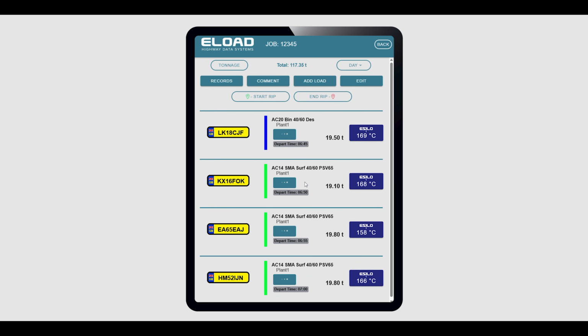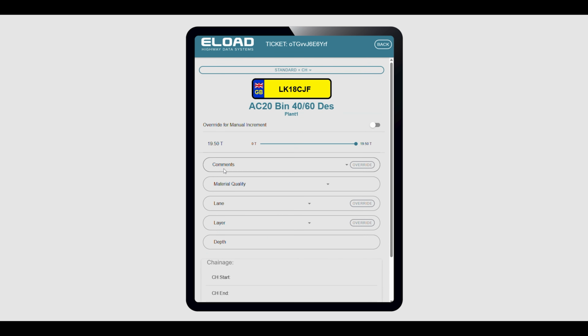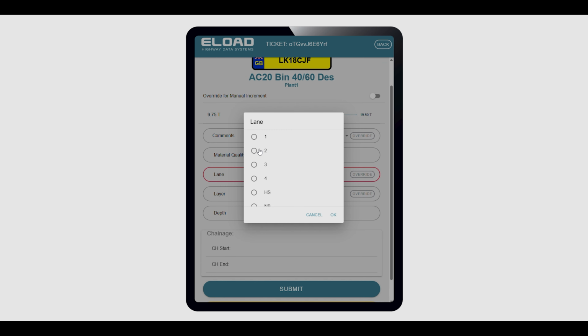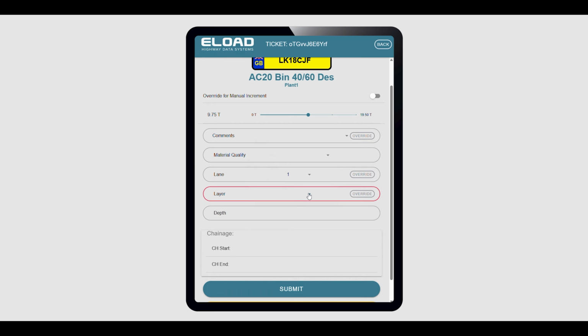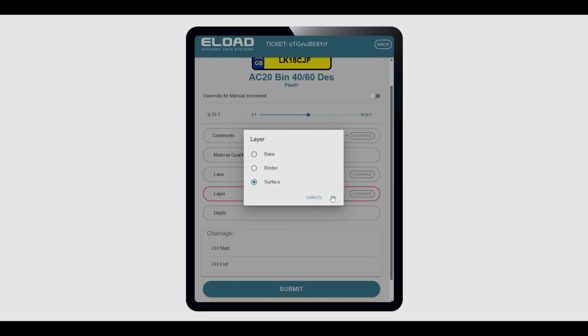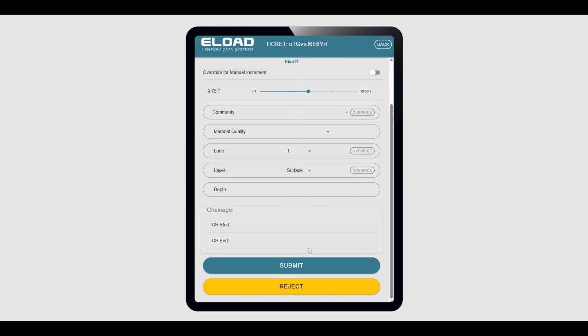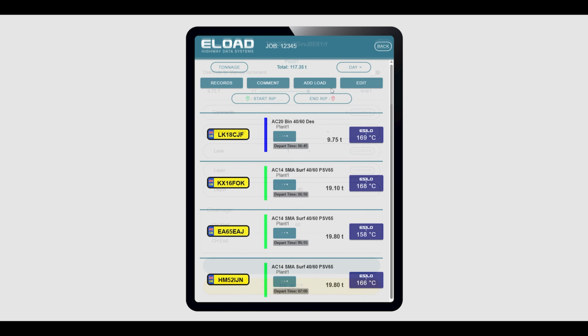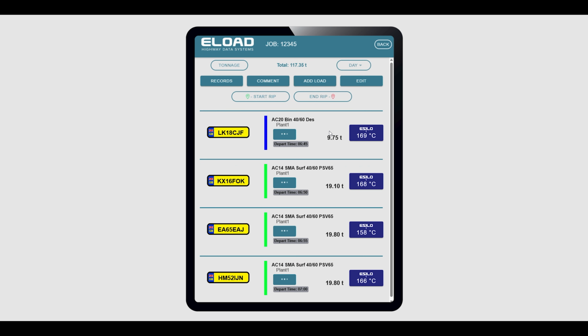Part loads. If there is an instance where you are only laying a part of a load, you can use the part load slider bar to adjust the amount. This is done in 5-ton increments, so it is simple to use. Enter all the relevant laying information and press the Submit button. The amount you have selected will now be discharged, with the remainder now appearing back on the list of trucks to be used elsewhere.